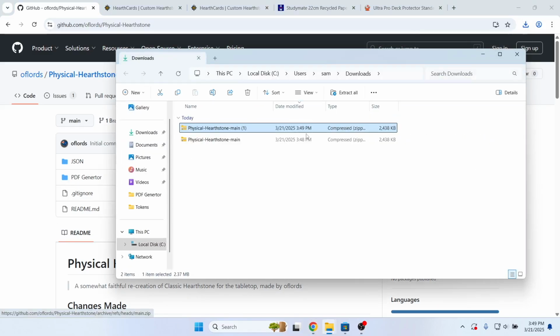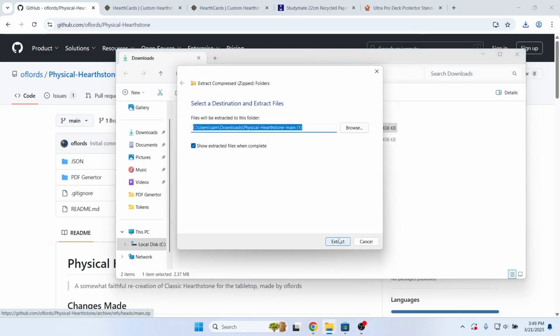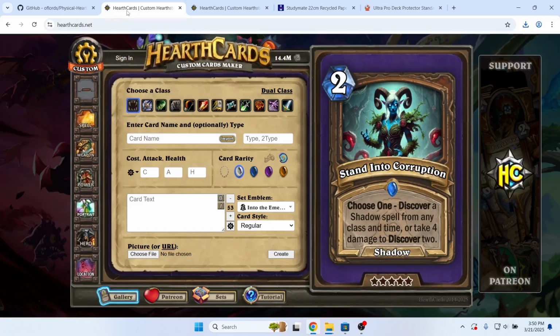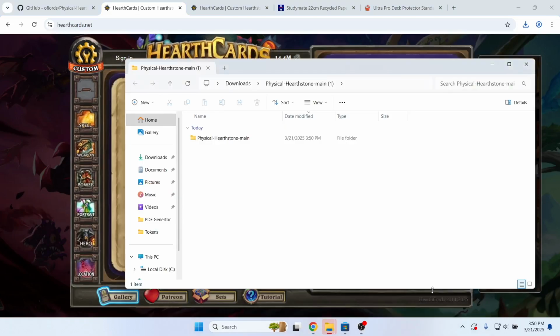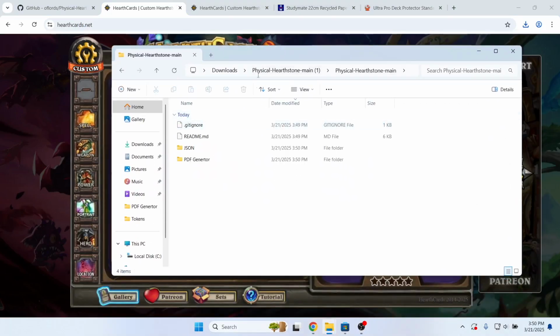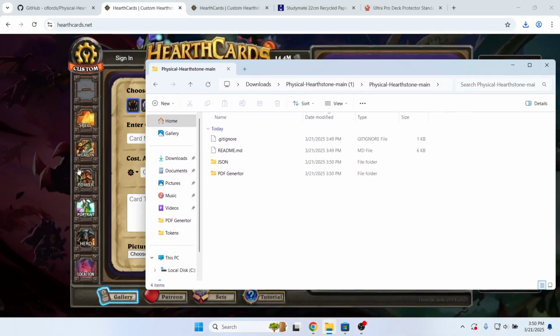So what we can do is head to our downloads folder here, and we can extract all these files to then use them within the website hearthcards.net. So this is the website, as I mentioned in my main video, that I used to create PNG files of all the cards. Basically this just helps make sure that the formatting for all of them is the same, and it also lets you tweak them yourselves.